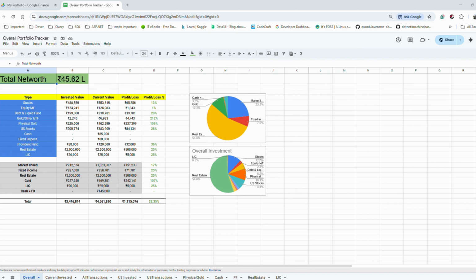A few days back, I created this sheet called overall portfolio tracker, where you can track the stocks, the invested value, the current value, and the profit and loss for stocks, equity, mutual funds, debt and liquid funds, gold and silver ETFs, physical gold, US stocks, cash, fixed deposit, provident fund, real estate, and LIC. Now, this will give you your total net worth as of today, along with some charts and everything.